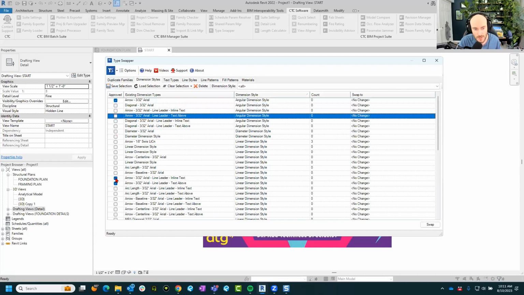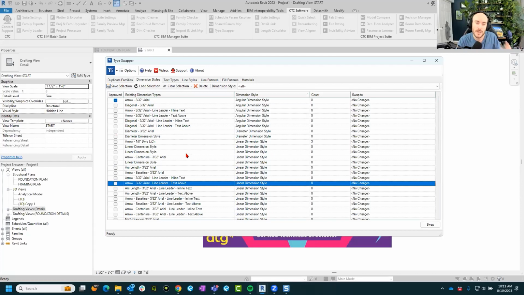And what I usually do is go through and check. This would be a question if I was interacting with one of you and we did a template review and you wanted me to standardize all of these options. I would ask, well, which dimension styles do you want to keep, right? So arrow 3/32 Arial versus this other one down here that's 1/8 of an inch, if that's something I'm ever going to use. And maybe it's not, right? Maybe everything should be 3/32 versus 1/8 of an inch.